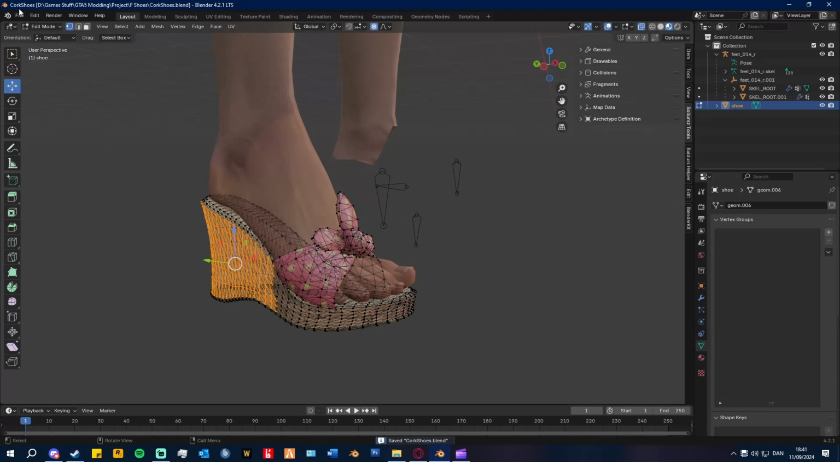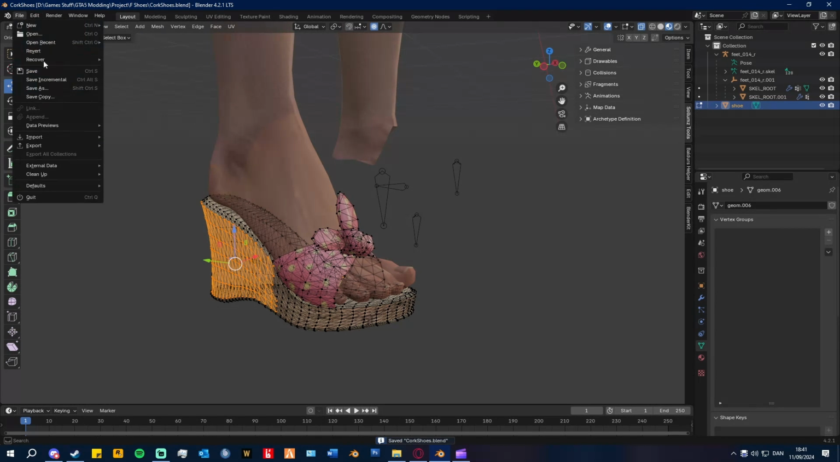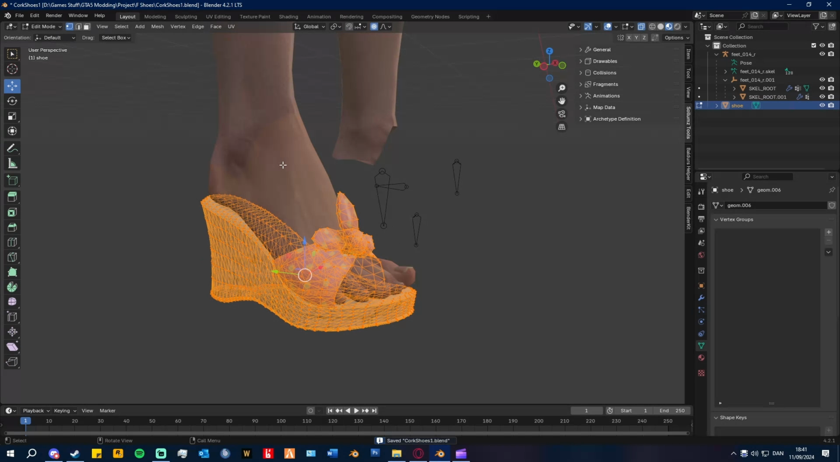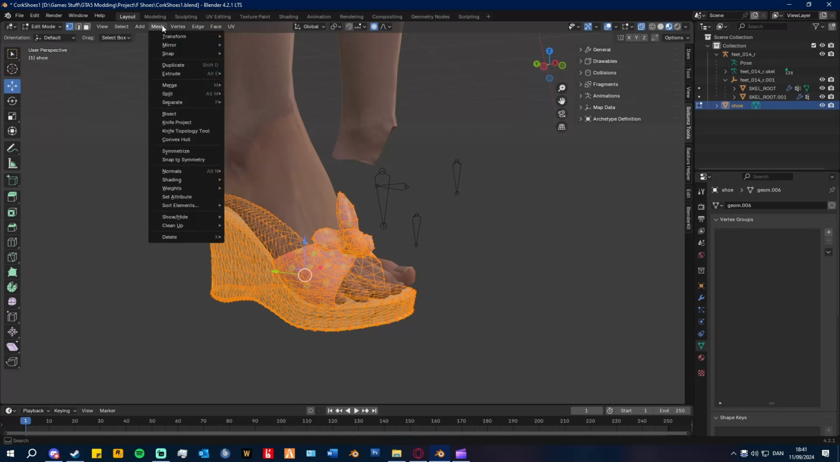It's very important to save before you do that. I just saved, and then I'm going to go save incremental, because when you do what I'm about to do, it can sometimes distort the mesh or make it look kind of weird. So it's good to have a backup.